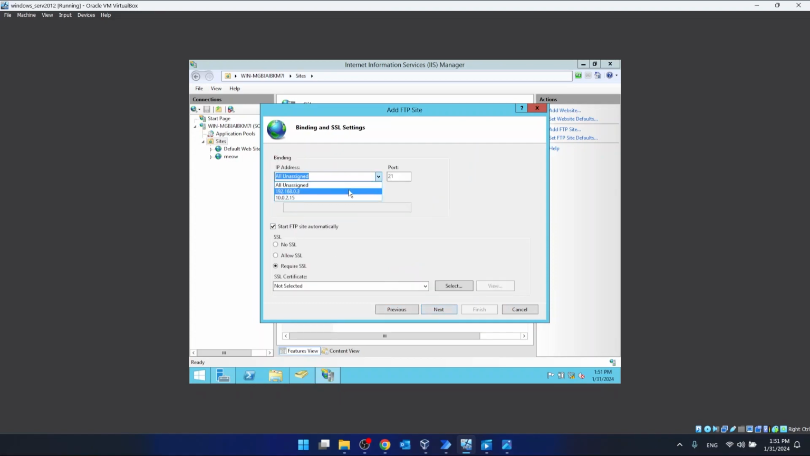IP address is going to be the same one that we have on our PC. Ports, either 21 or 20. Just leave it on 21. No SSL protocol because we don't have any certificate.